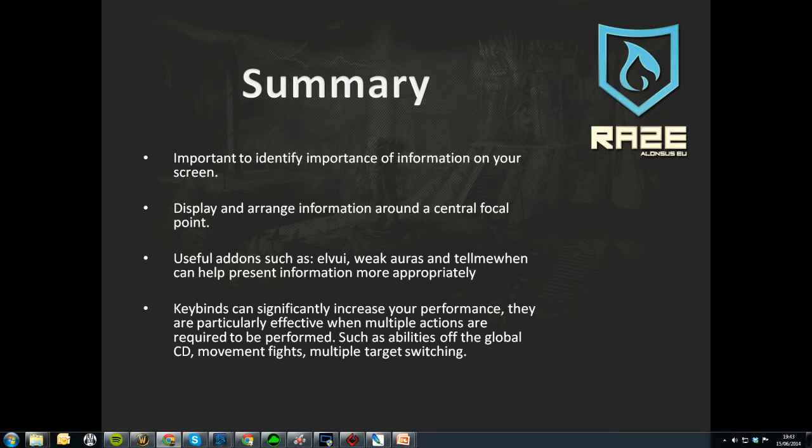Does anyone have any other suggestions of any add-ons that do similar things to WeakAuras? Let me just log my shaman. I'm going to see if that thing works. I'll let you guys know. Yeah, and I'll add it to the list then, because it's definitely worth looking at.